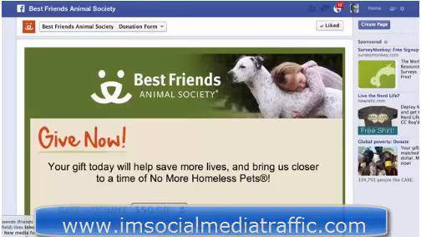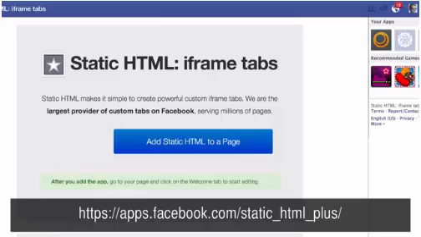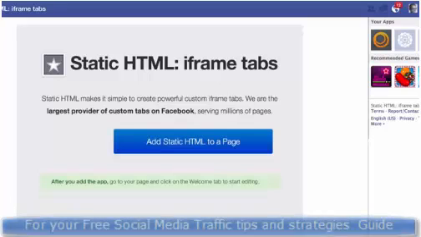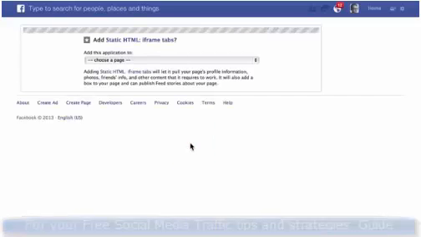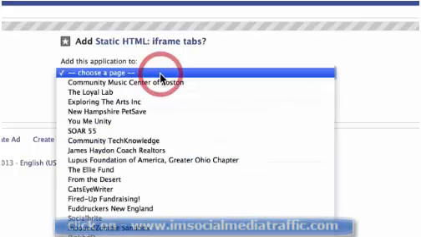First thing you do is you find the static HTML iframe tabs application. Here's the URL right here. I'm just going to pause really quickly so you can jot it down. It's https://apps.facebook.com/static_HTML_plus/. Go to this application, click on Add Static HTML to a Page. A new window pops open. You're being asked to select the page that you want to add it to.